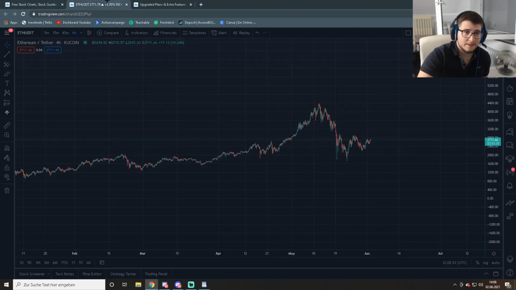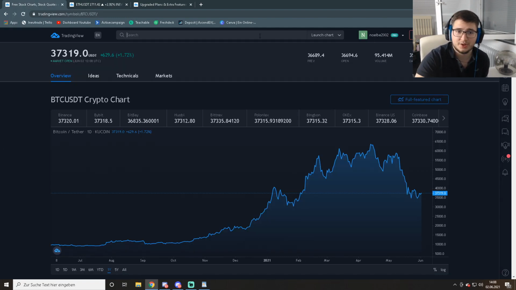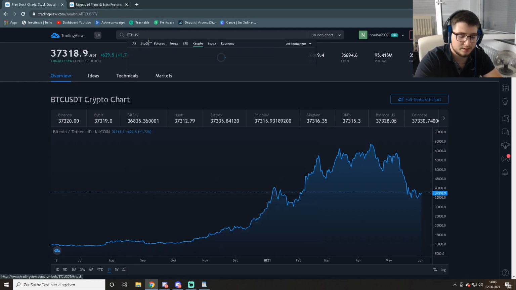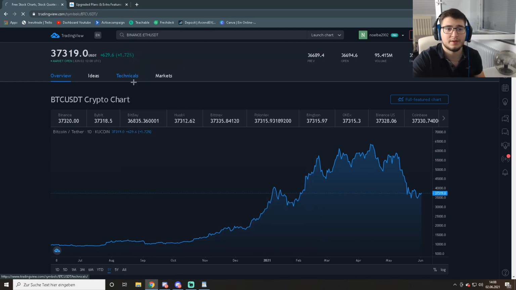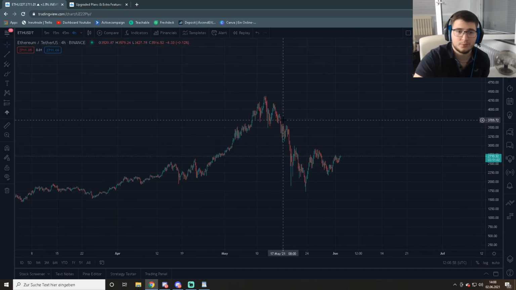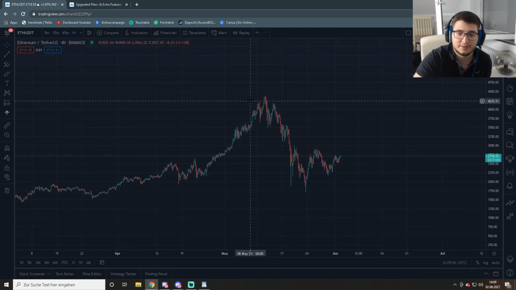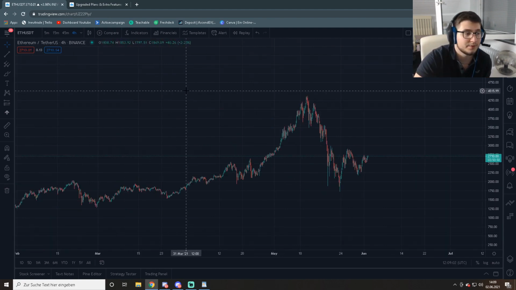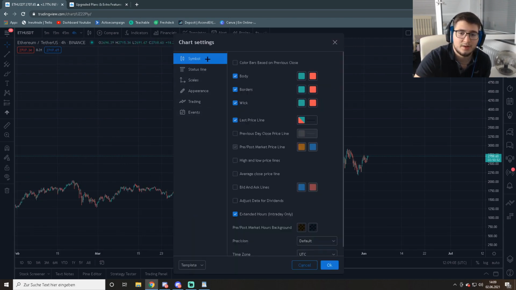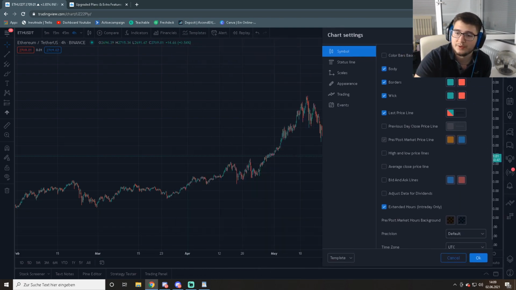And then honestly, we can already just hop into the first chart basically. So we're gonna hop on, let's say ETH USDT right here. There we go. So now we're gonna start with setting up TradingView the way we want to. So we're gonna right click, go into settings, and then under symbol we're gonna have different colors.